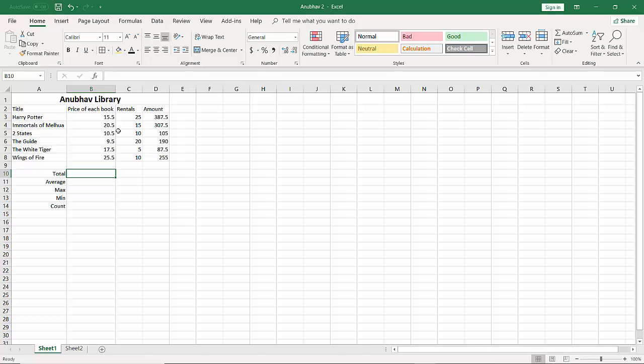So what we are going to do, we are going to come in here, and then let's say we want to find out the total of rentals, that is, what is the total number of times that all these books are rented, because that will give us some particular and relevant information. I'm going to show you first how to do it manually.